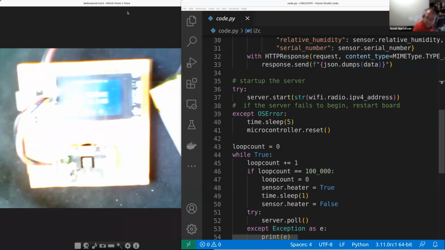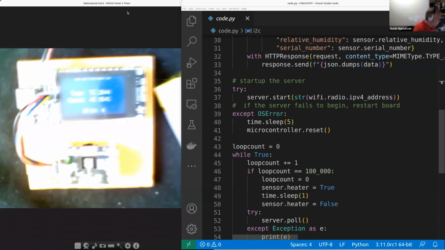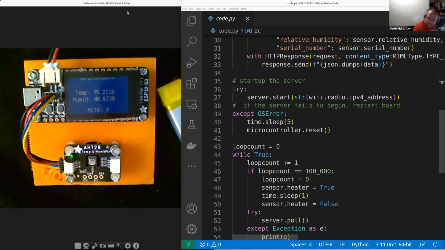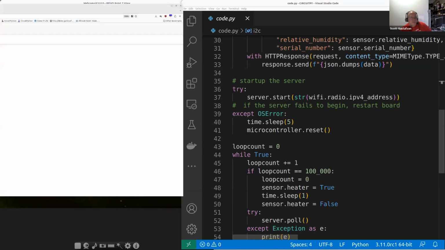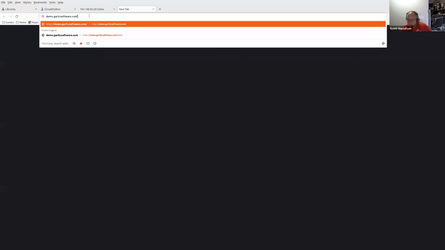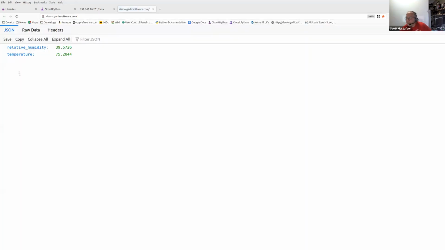So this is similar. This is an Adafruit Feather. And I'm going to zoom in a second. And it has a sensor on it. There we go. You all can see that as a temperature and humidity is constantly updating on screen. And if anybody wants to use your fancy computers and go to demo.garlicsoftware.com, you will also see the relative humidity and temperature in my office right this moment.